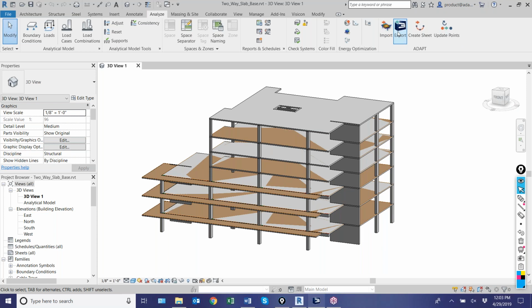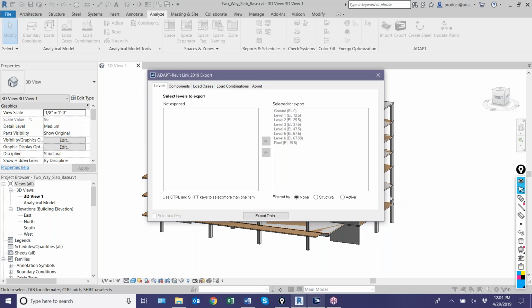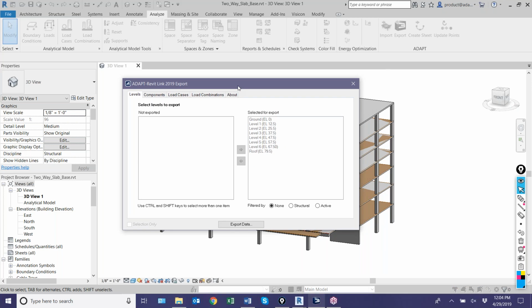So we'll go ahead and say export. We want to export this model. The first dialog that will appear is an option that is used to map default column parameters to user-defined or custom parameters. In this case, we're just using the default column parameters. We'll go ahead and say OK. And this dialog for the ADAPT-Revit link is read-only. The only real selection you can make is what levels we access to export from Revit to ADAPT. In this case, None means you're basically importing everything. Any level that is assigned in Revit will be imported into ADAPT.